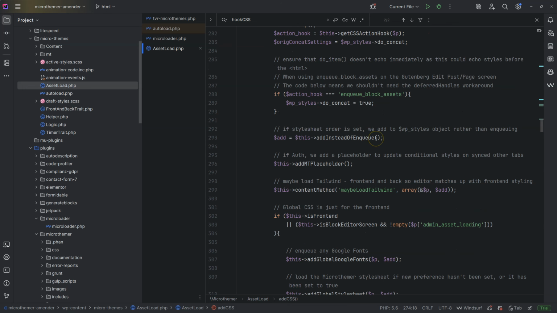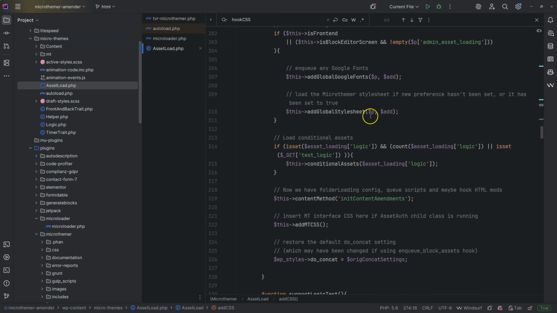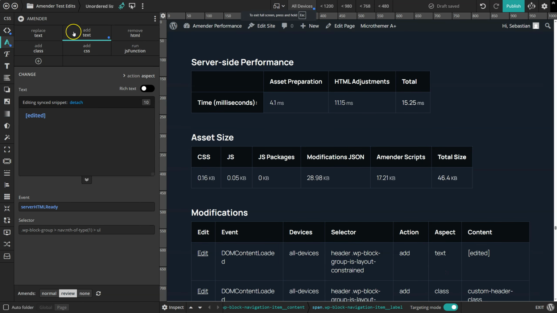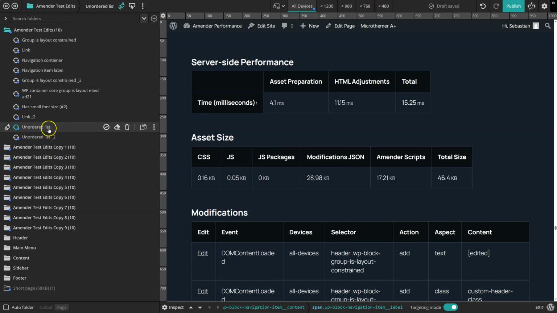So if we scroll down, we can see some code for adding global CSS or conditionally loading CSS. That basically just means loading a CSS file on a particular page, not every page of your site. This feature means that you can add lots of different CSS to lots of different pages, and there isn't going to be a cumulative bloat effect, which you would get if you just added all CSS to a single global style sheet. And the way that's supported in Microthemer is that some logic is defined at the folder level.